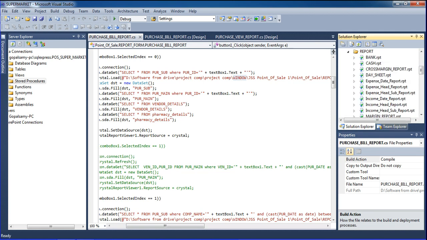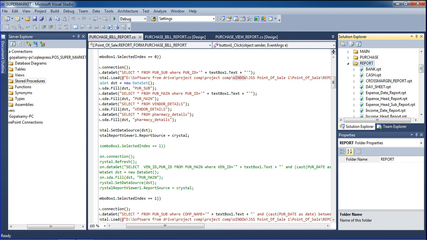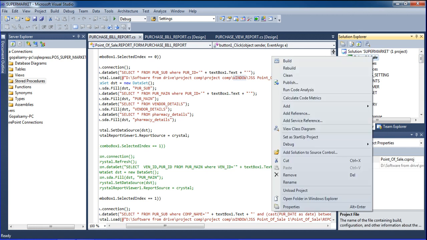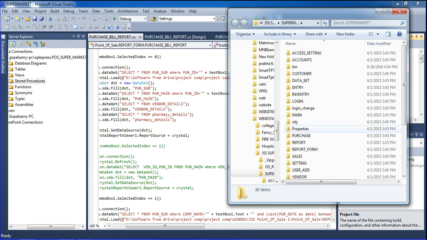Okay, see the purchase report is saved into the report form. This report form is saved into the point of sale. In this point of sale, go to open Windows Explorer. So in this folder name, okay, see, this is the path of all the records.